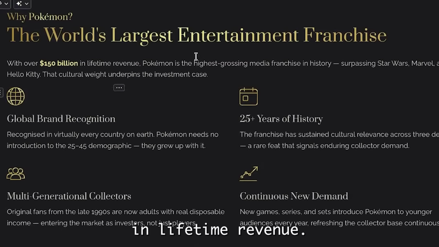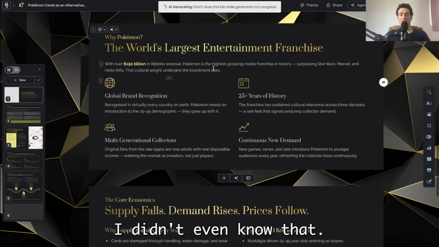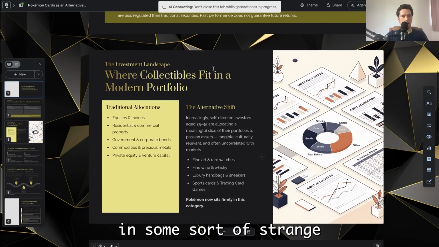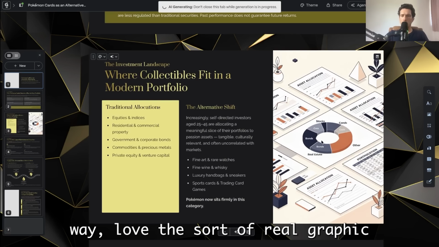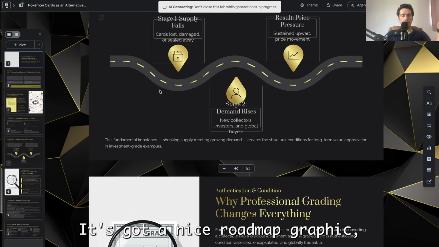150 billion in lifetime revenue. Pokemon is the highest grossing media franchise in history. I didn't even know that, but AI and Gamma collectively have put this together. I think it's convincing me in some sort of strange way. Love the real chart graphic about the asset allocation of most people. It's got a nice roadmap graphic, which I think would take absolutely ages to manufacture and create.